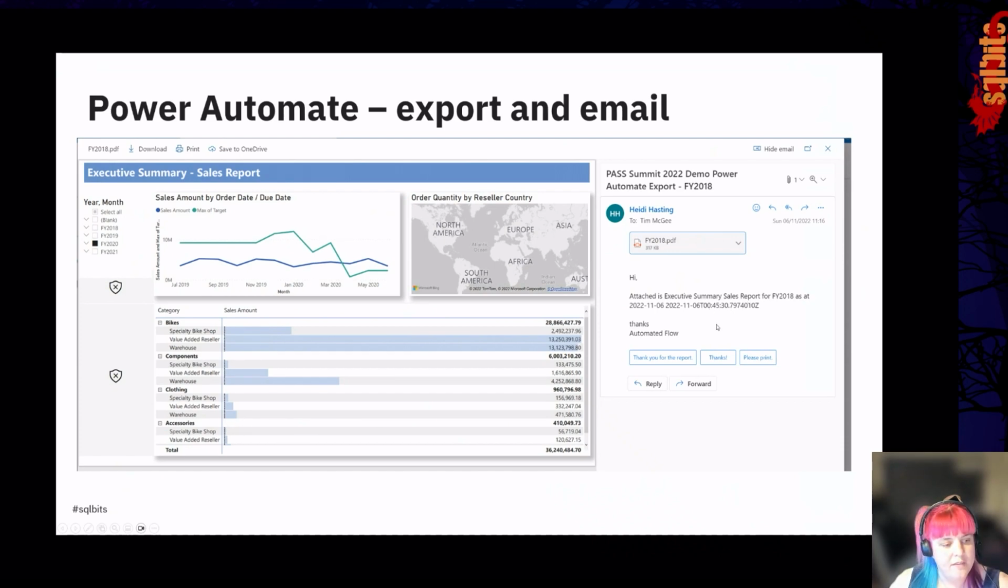So straight away, if they see that and there's any issues, they can say, hey, Heidi, there's an issue with this run you did for me a couple of months back. Then I can go to Power Automate, as long as it's in the last 28 days, and I can see exactly what Power Automate tried to do and exactly what it sent to Tim.